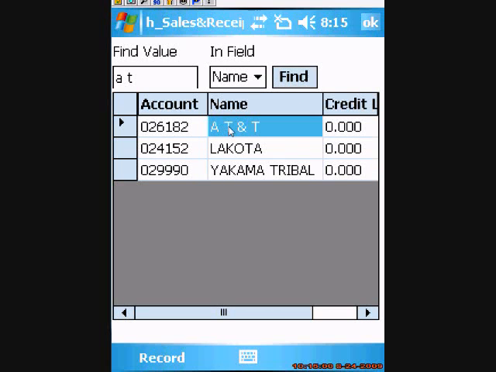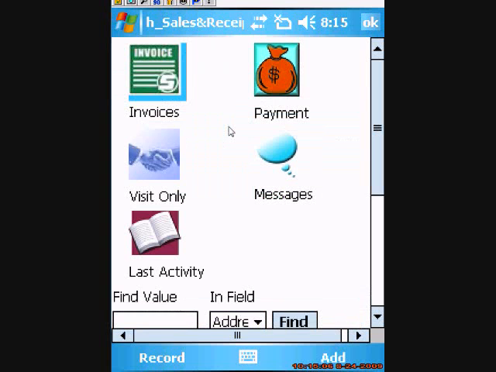Here's AT&T. I can double click or highlight and hit enter. And I decide what function I want to do. I can make an invoice or receive payment, list it as a visit only, etc. In this case, I'm going to do an invoice.